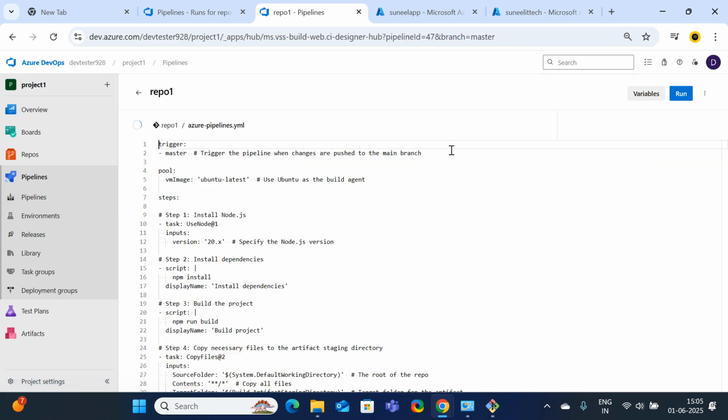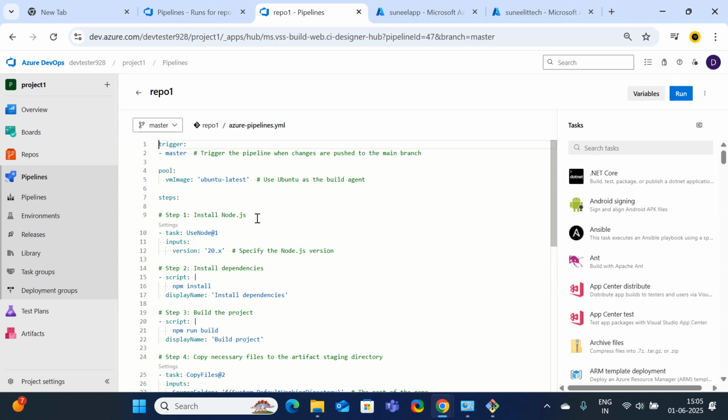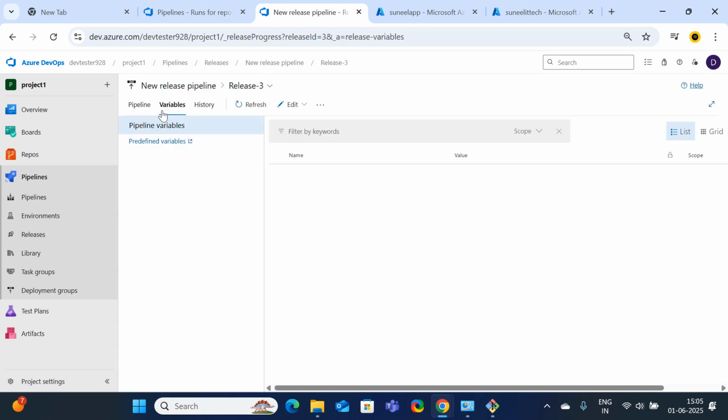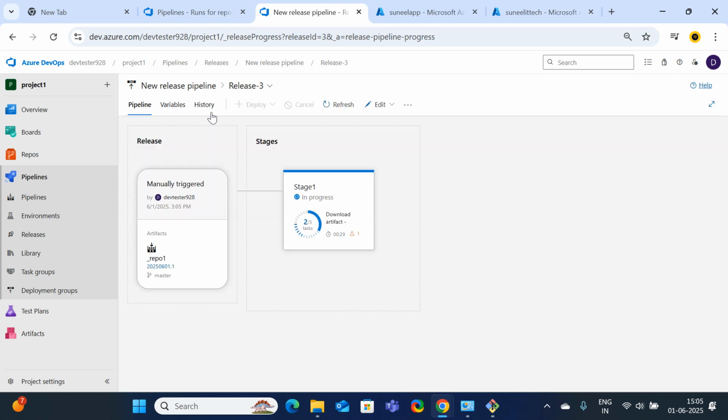Here, edit. Still it is downloading the artifact, so we need to wait for the next slot. Hope this time it will succeed. If it fails, then we will have a look at what the issue has been. I need to verify it once.